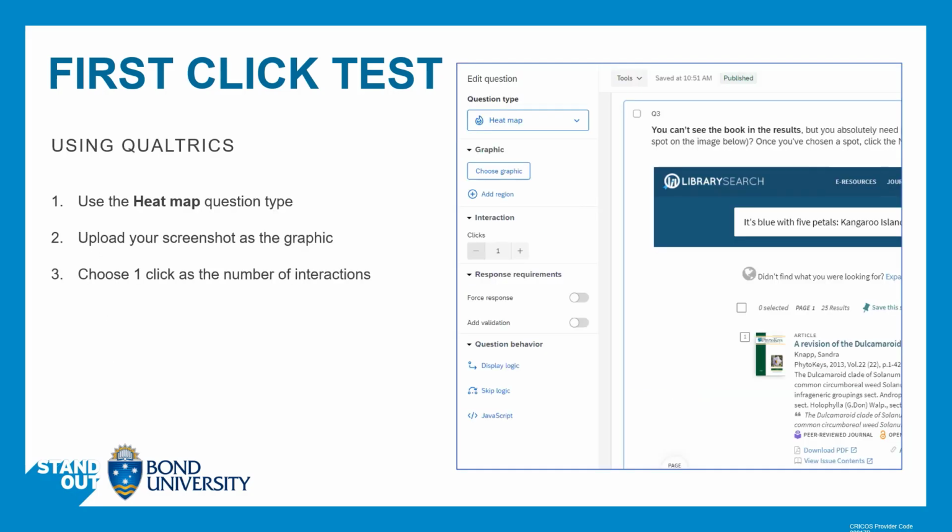I thought it'd be useful if you're interested in creating this type of test in Qualtrics. I've got a slide here of exactly how to do that, so feel free to refer back to this at a later date if you need.